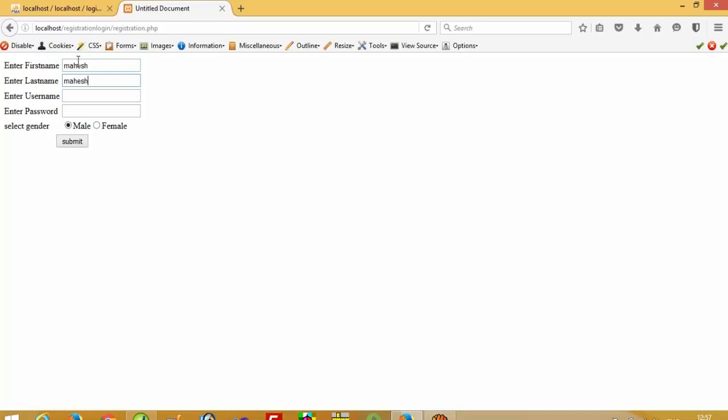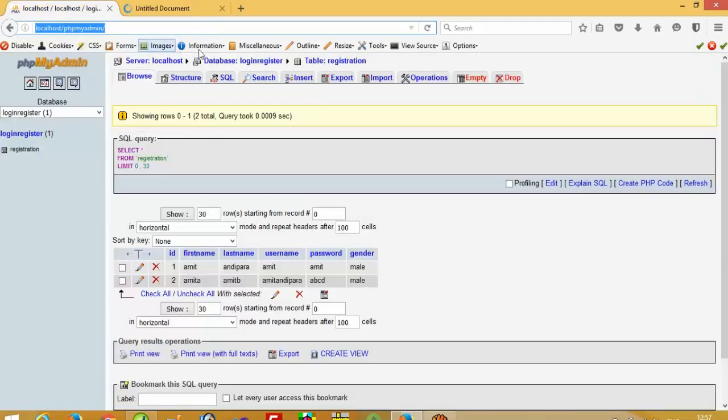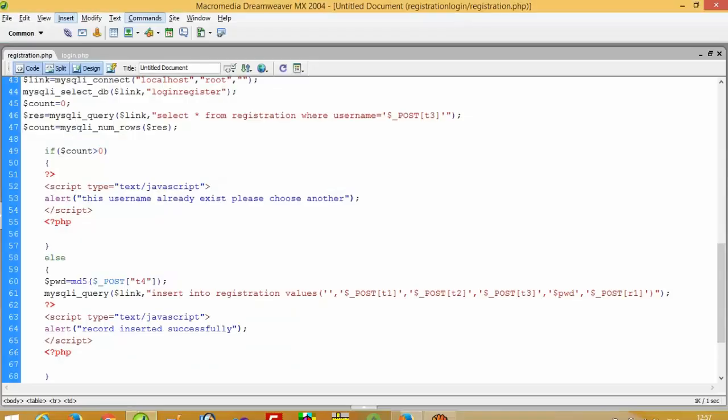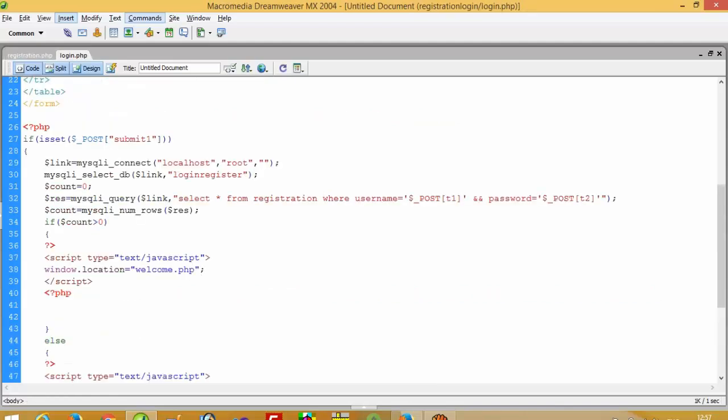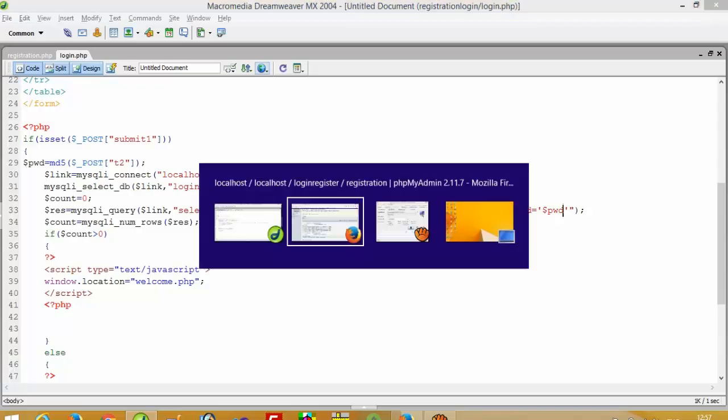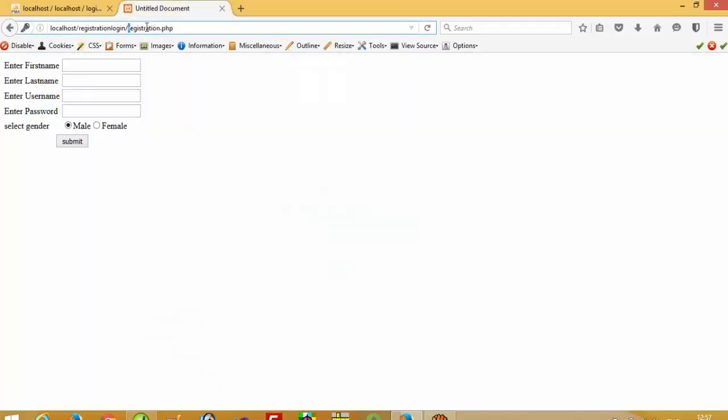Now we are going to register one record again. Mahesh, username is also Mahesh, and password is also Mahesh, and mail. Now we are going to check here. You can see the password is encrypted now. Now for the login page we are going to change something. Here we have to use it like this, and password for T2, and here we have to pass $pwd.